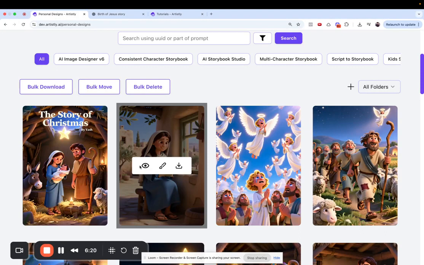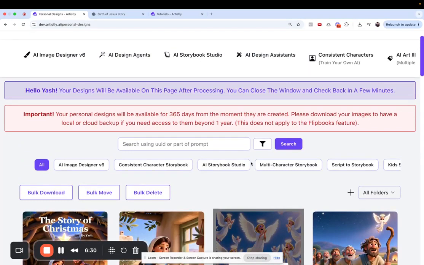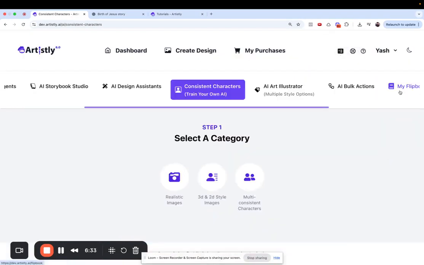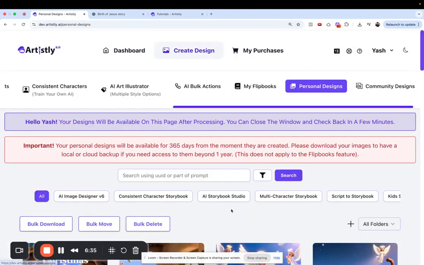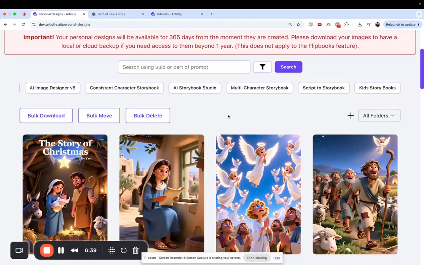Now in order to convert it, right, now you might be wondering, hey Yash, I wanted to create it in let's say Spanish. How do I create it? Well, what you gotta do is you gotta make sure that you go to personal design. So let me go to personal designs once again, and you will see all your generations, right? You just need to remember which feature you have used to create these illustrations, right? So if you remember, we used AI Storybook Studio.